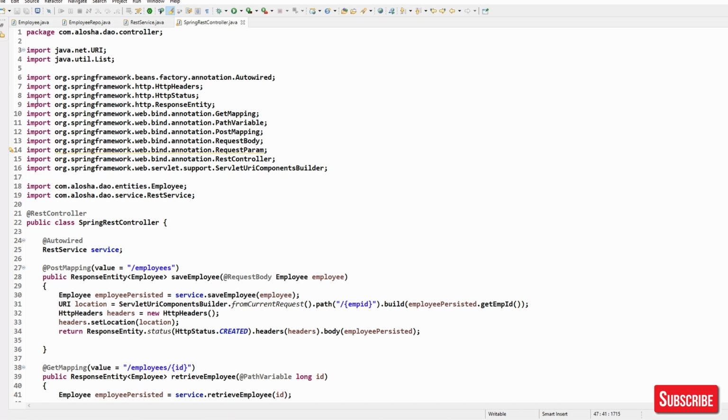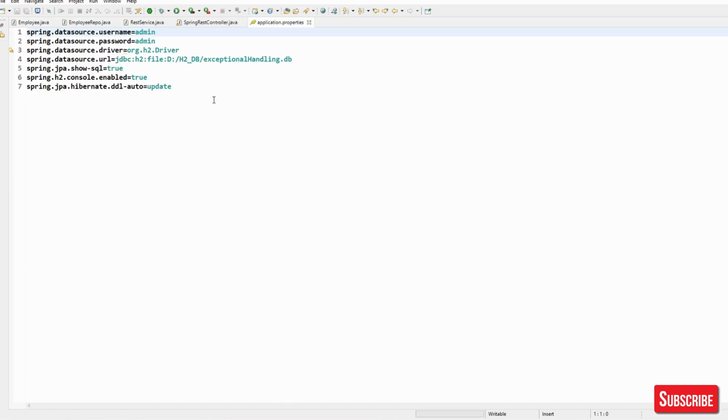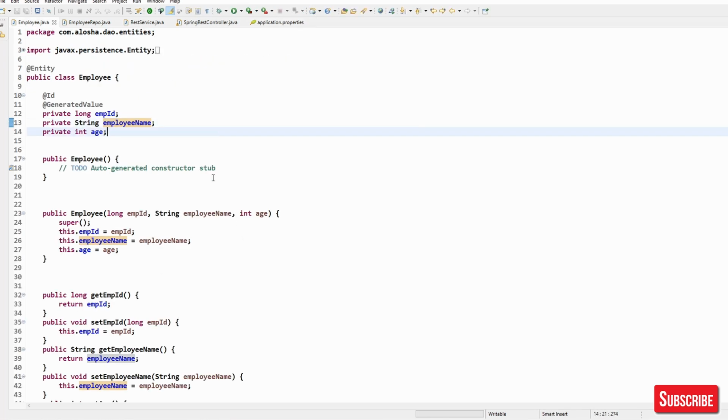What I already showed you is the application.properties. So this is our application.properties. Okay, and right now I'll see if my database is having anything. So I just have to start it. So let's start it.